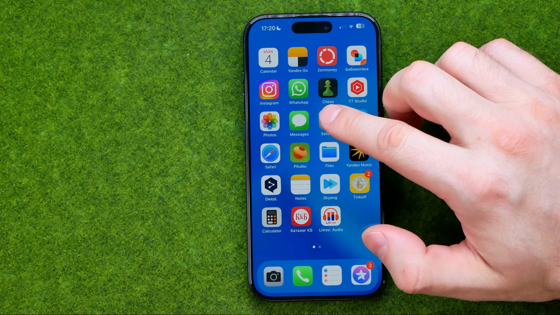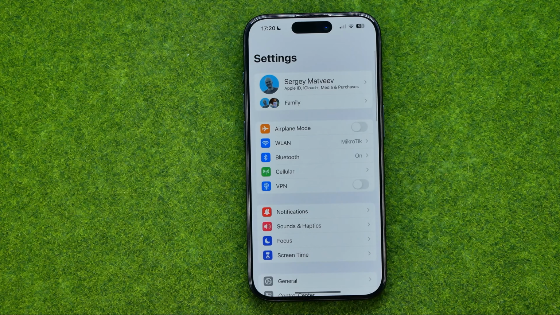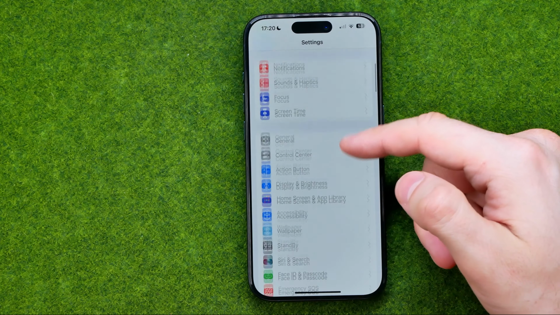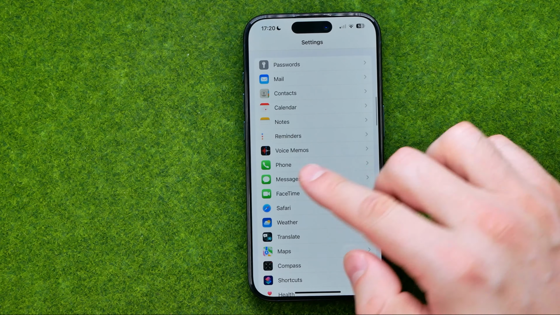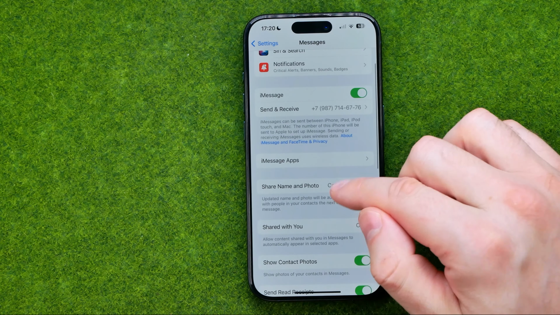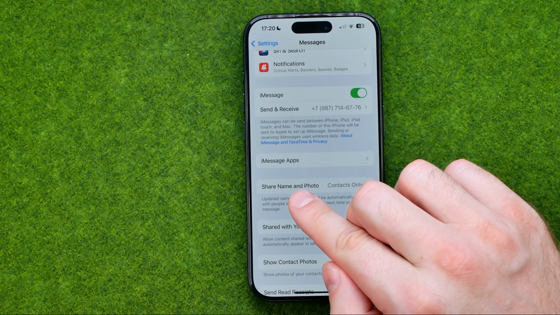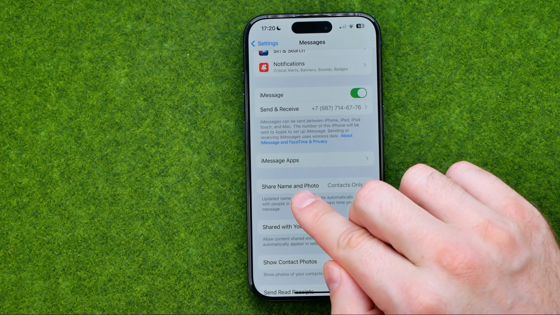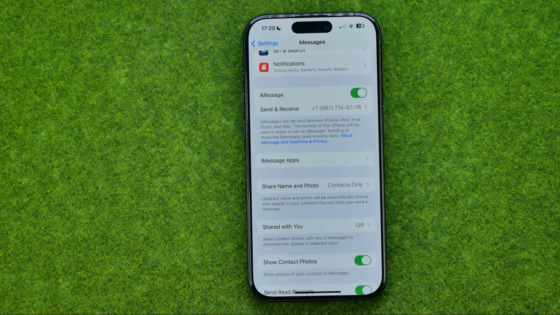Let's get started, and first off, head over to Settings. Then scroll down until you find Messages. And after that, right over here, you can easily find the option which is called Share Name and Photo. Updated name and photo will be automatically shared with people in your contacts the next time you send a message.